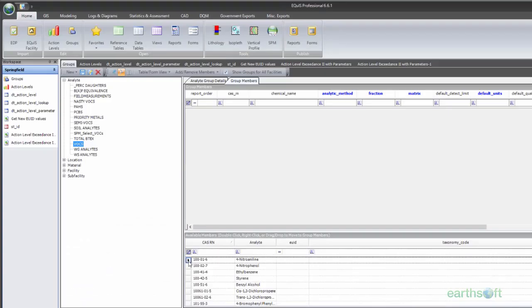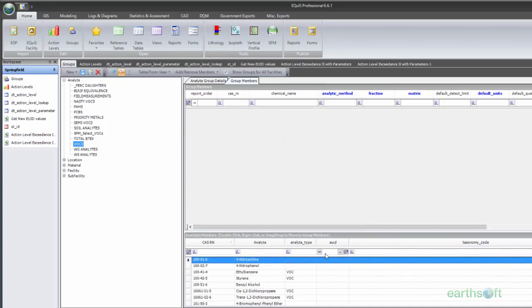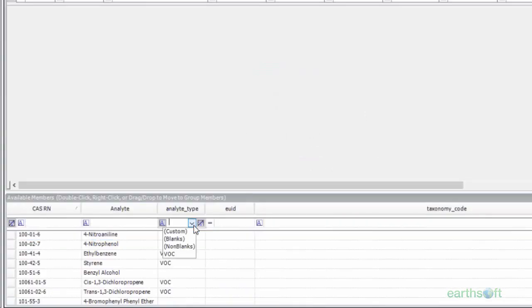So I want to add a field here that will allow me to filter this table better. So I'm going to click on the member section, and then I'm going to go to my column chooser, and I'm going to add Analyte type, column from RT Analyte. And you can see here that it's popped up. And now I'm going to filter my member list by VOC.